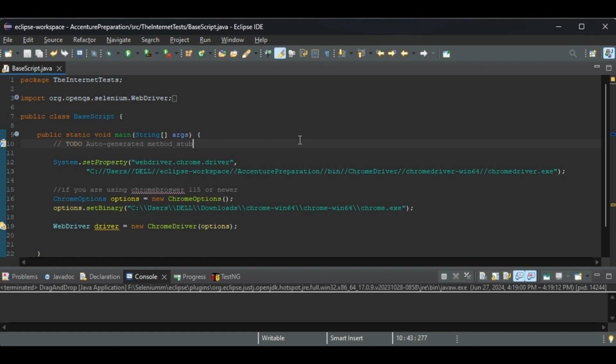It allows the tester to set properties like the browser driver executable path before initializing the WebDriver, ensuring proper communication between the test script and the browser. So by using this setProperty, testers can set the appropriate system property key-value pair. In this case, the key is webdriver.chrome.driver and the value is the path to the chromeDriver.exe file.